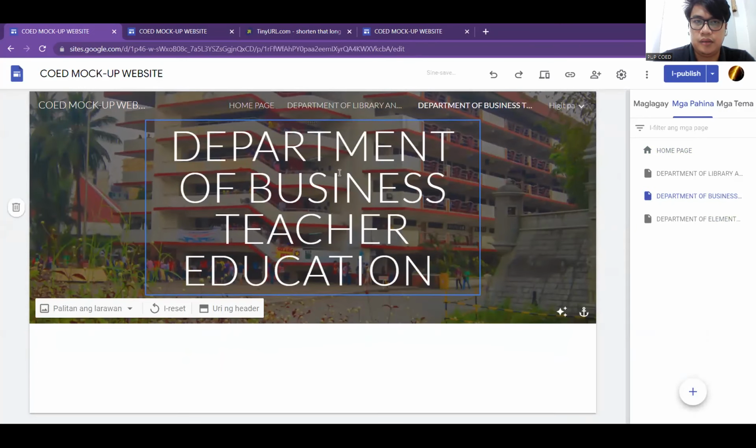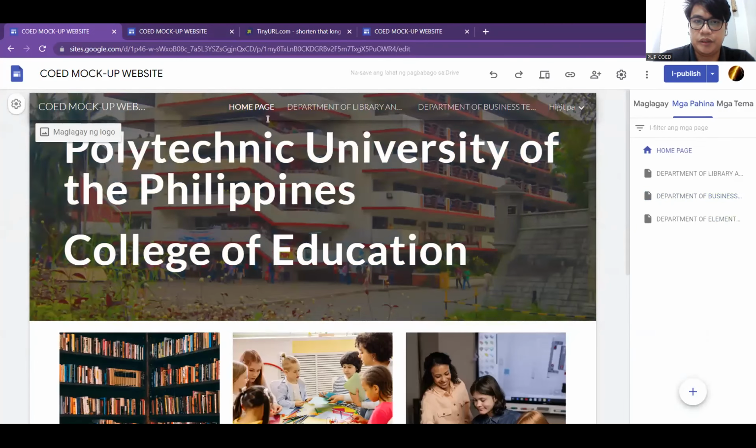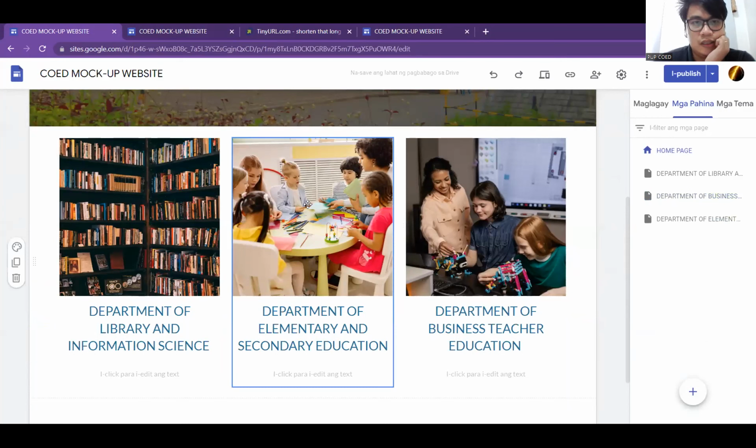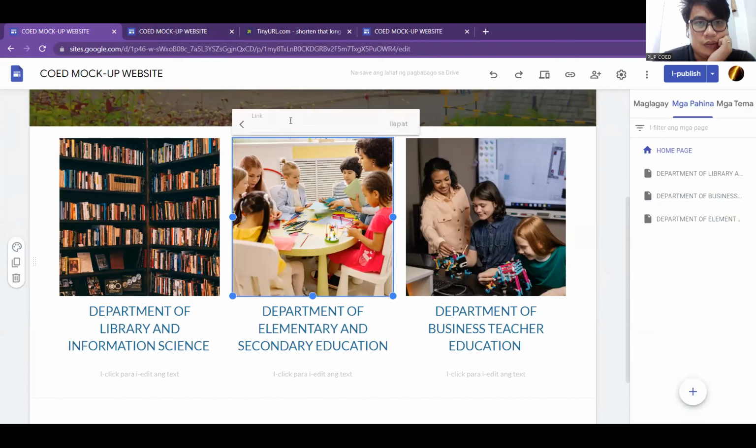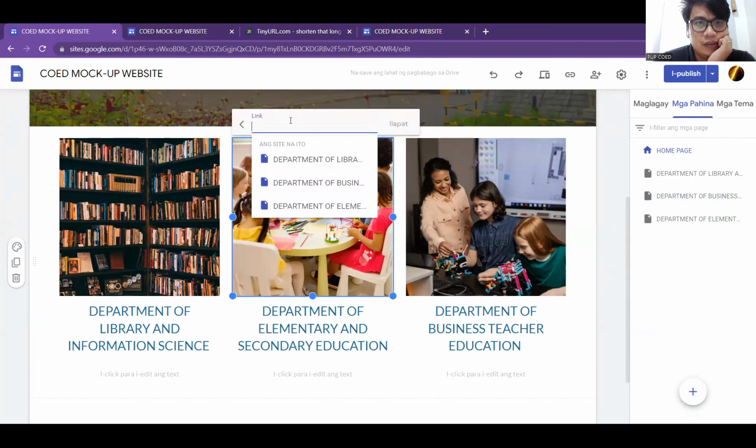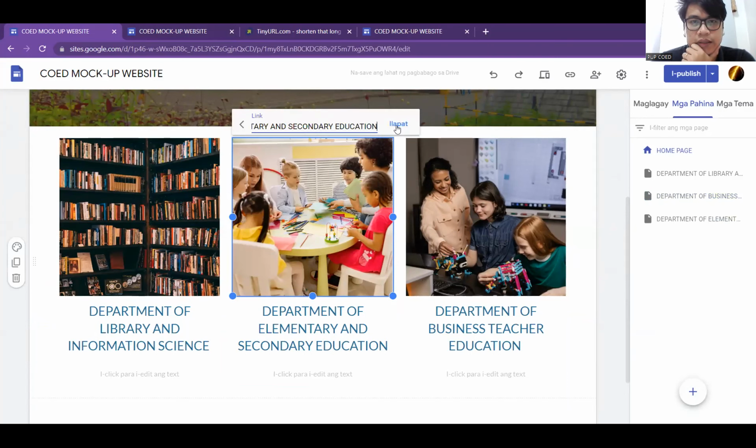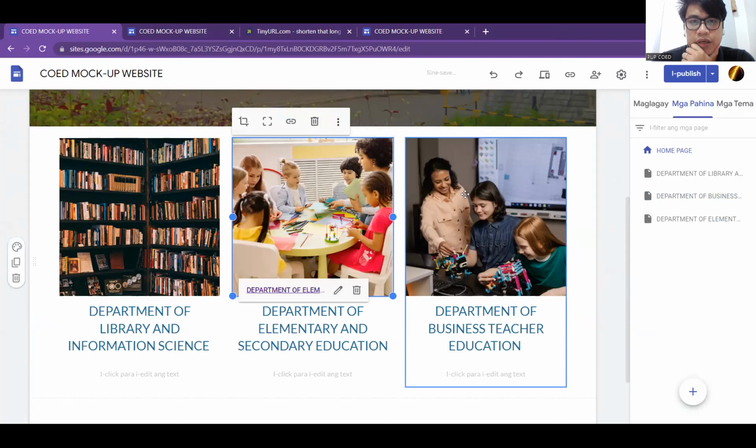Done. Okay. Then proceed to home page. Again, double click na lang dito. One click, and this will show up. Another click, this will show up. So, automatic na siya. Yung link, hanapin nyo lang yung said, then done. Same thing here.